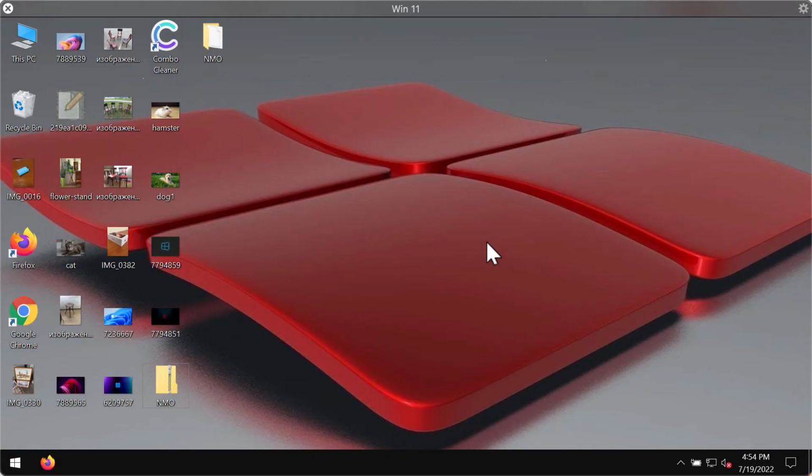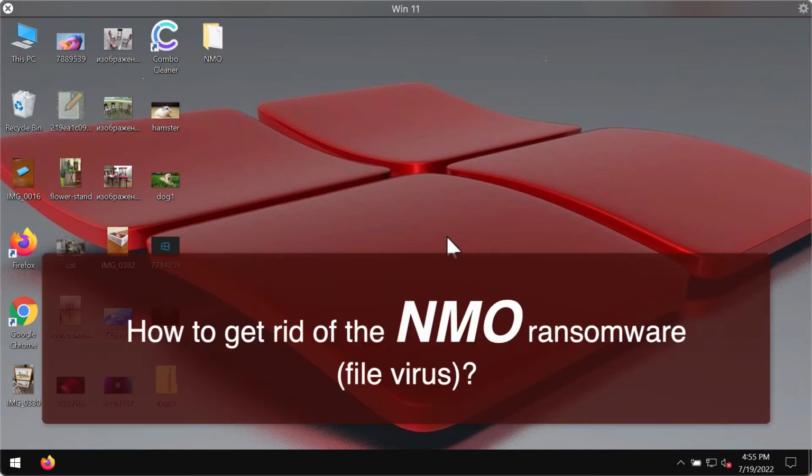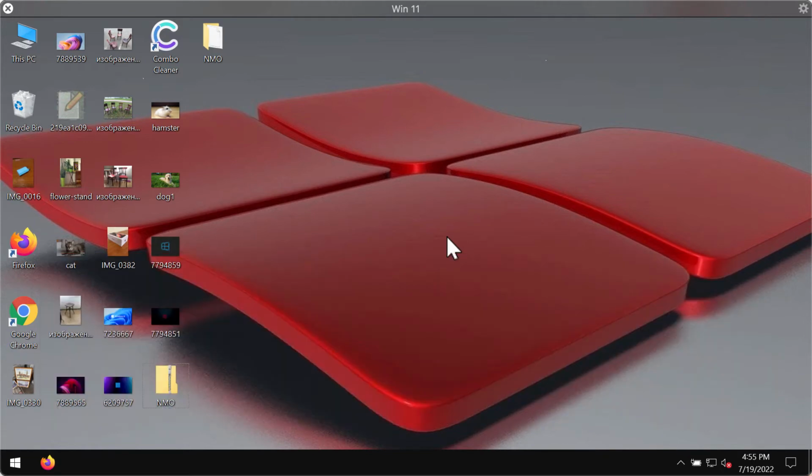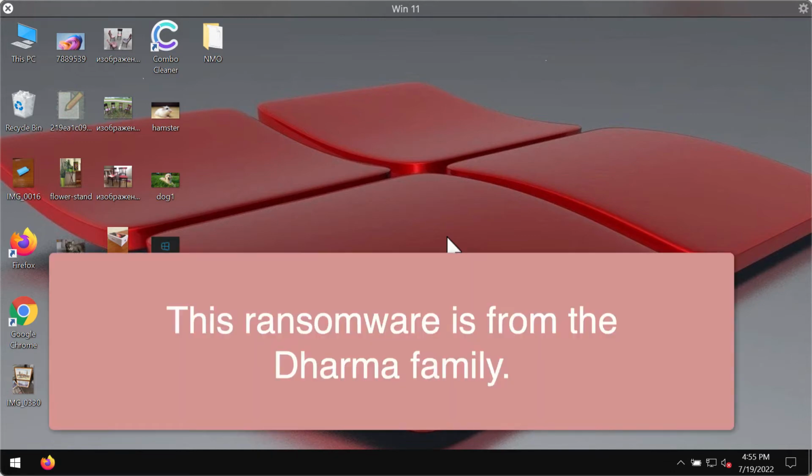Ladies and gentlemen, my video guide is dedicated to help you remove the ransomware that is called NMO. NMO is a special ransomware that belongs to the dr.nemo ransomware family. The video will demonstrate to you how exactly this ransomware affects your files.